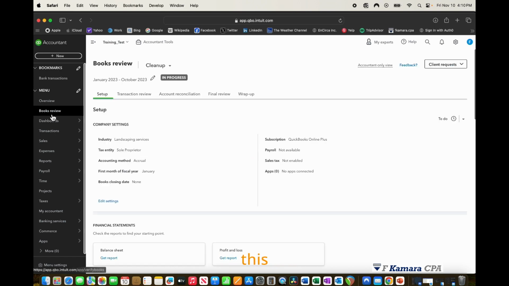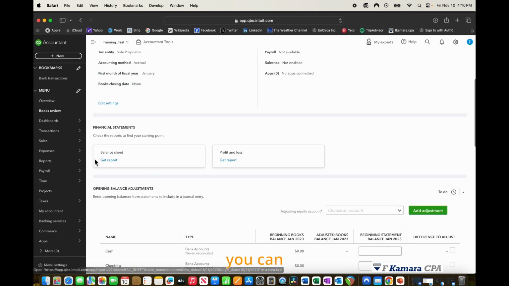You can launch this directly from the book review. So if you open the book review, you can get the balance sheet and the profit and loss account. It's always easier if you use the book review tab to get the year-end reports, like the balance sheet and the income statement. Then you can also customize to add the previous year columns.